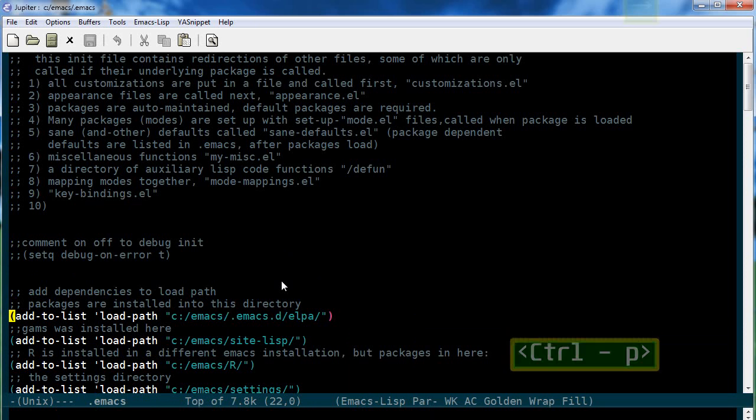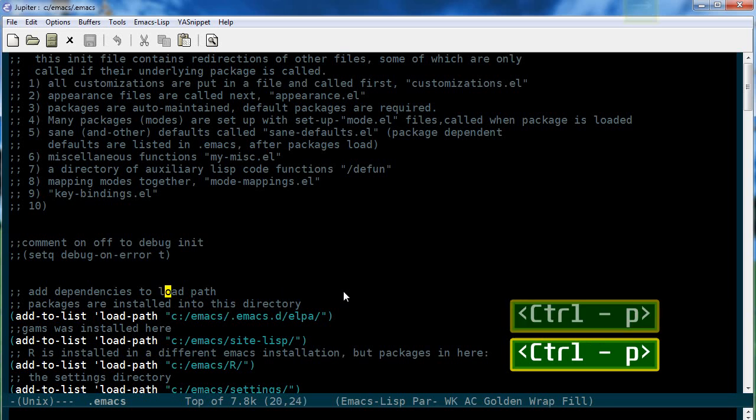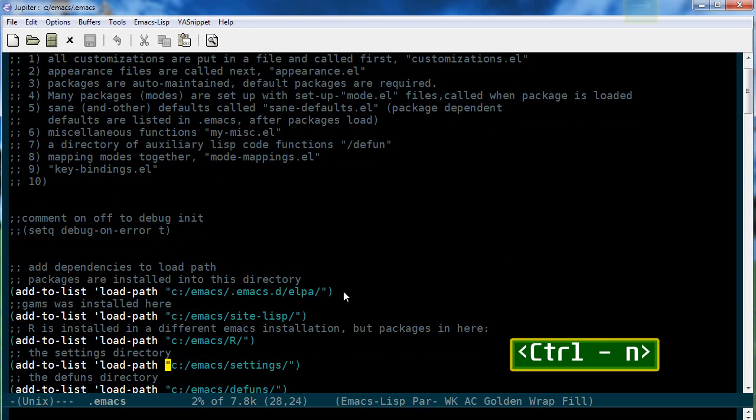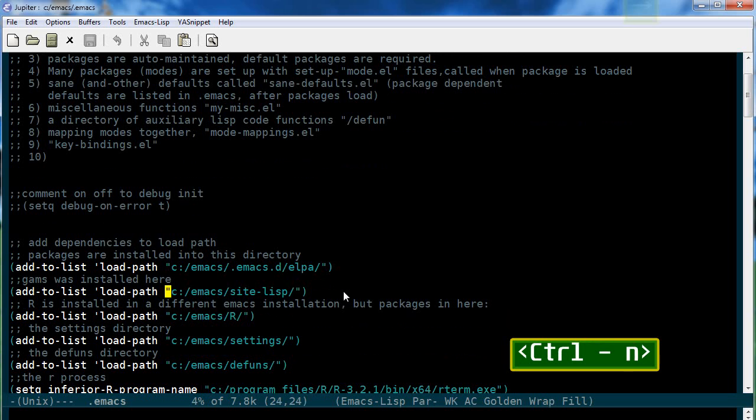Emacs Lisp basically has a lot of lists in it. Here you see add-to-list. This is a function. The list that we're adding to is called load-path, and the object we're adding to the list is this object in quotation marks here, which is an address to a directory that we're adding to the load path. So in the beginning of the initialization file, you can add some dependencies to your load path, and you can let Emacs know which directories you want it to look into.